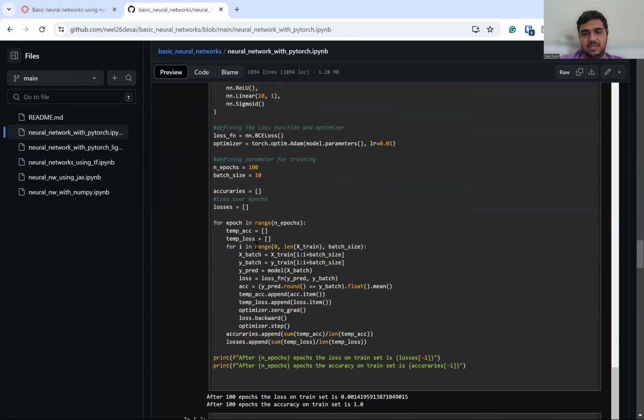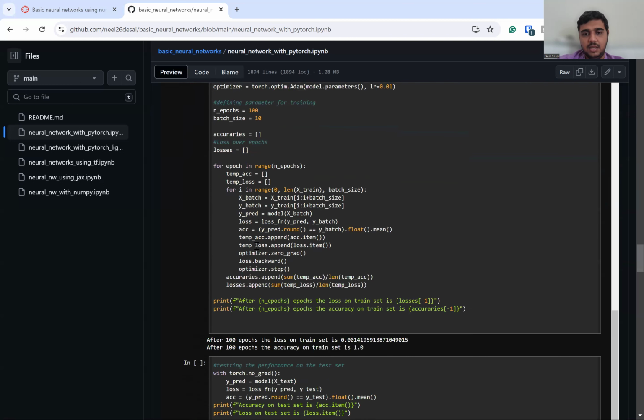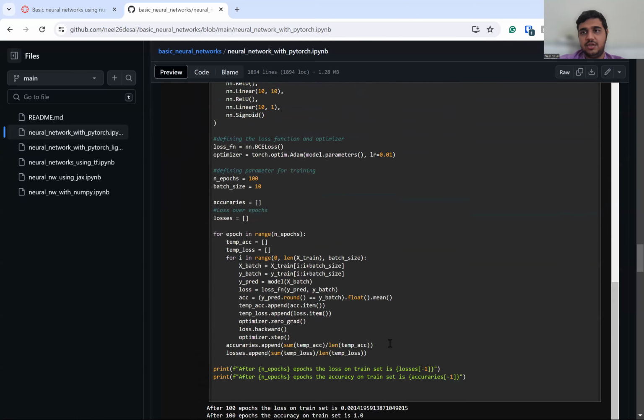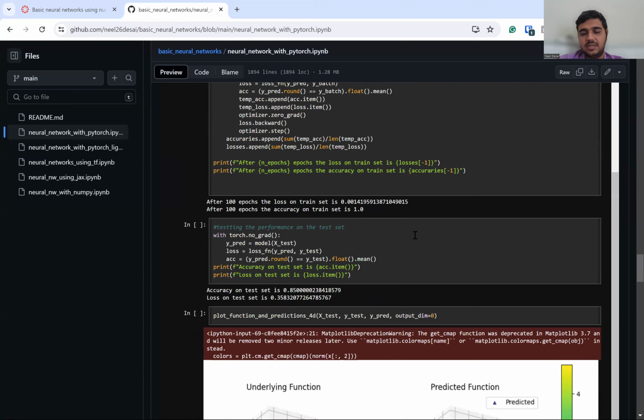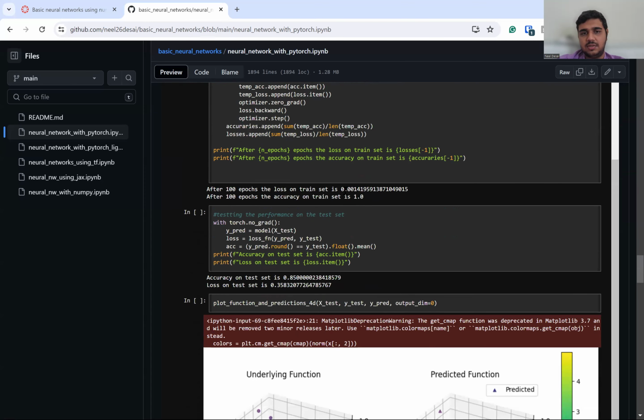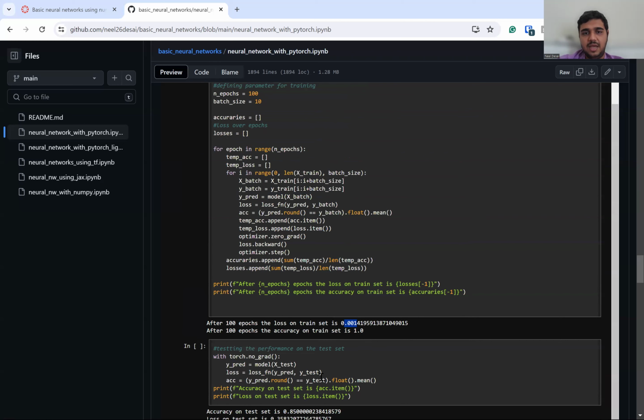And then we go through the same training loop. We also understand we are performing a sort of batch operation instead of using the entire data to update the weights. And when we go by batch, at the end of each batch, we update the weights. You can see after 100 epochs, the loss on the training set is extremely low, close to zero, and the accuracy on the training set is high. So everything has been taken care of by the training loop.